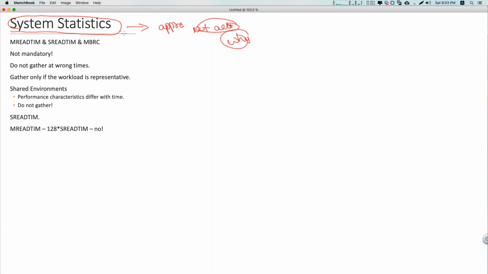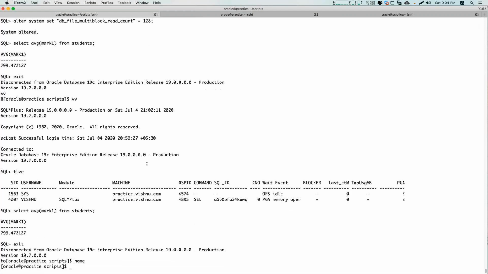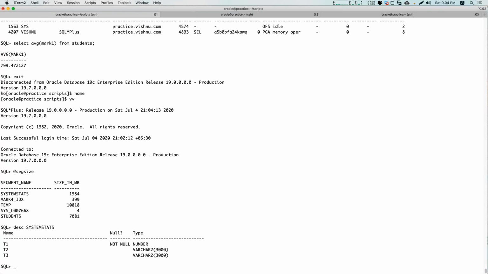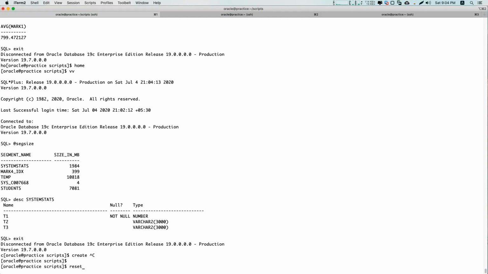Because you gather the system statistics when a certain load is running that may not truly represent the hardware characteristics. So what I'm going to do now is I have a table here which is already created, called system stats. It has nothing but 3 columns. I'm going to run a load against this particular table. Even before that, let me just create the reset file.